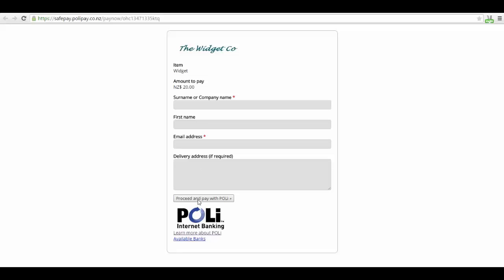Once they've proceeded and made a payment successfully using Poly, the information on this form is emailed to the merchant, and also some of the information on the form appears on their bank statement to aid reconciliation.